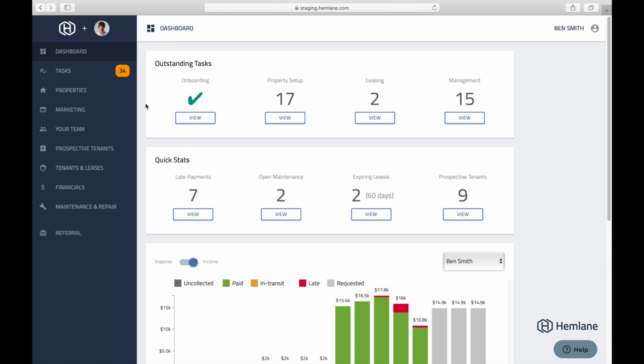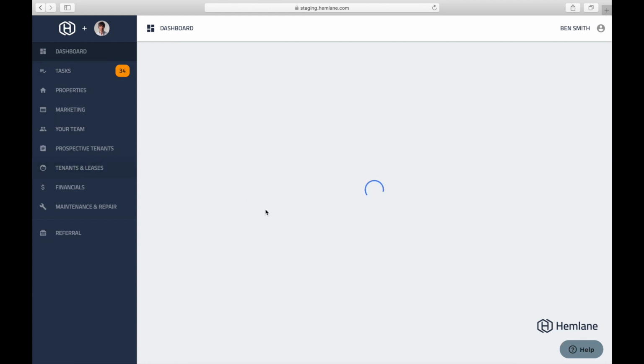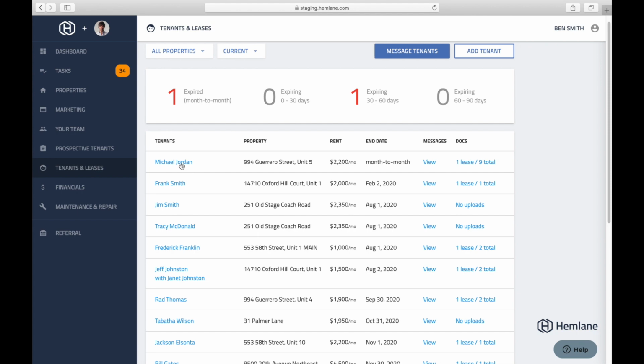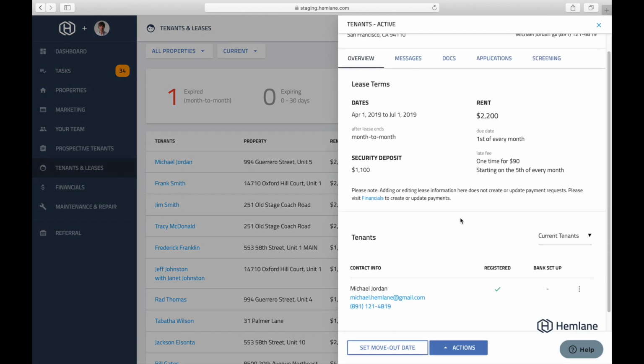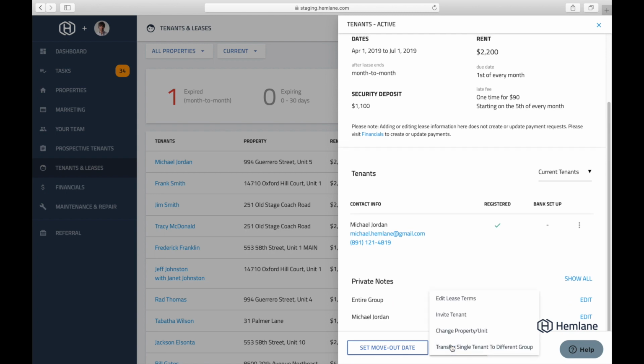Hello, today I'm going to show you how to add or remove a tenant to Hemly. First, log in and click Tenants and Leases. Choose the tenant group or contract you'd like to add a tenant to. Scroll down and click Actions, and then Invite Tenant.